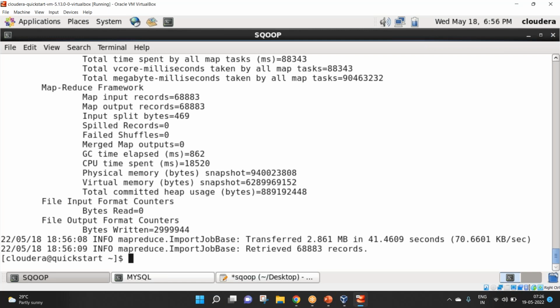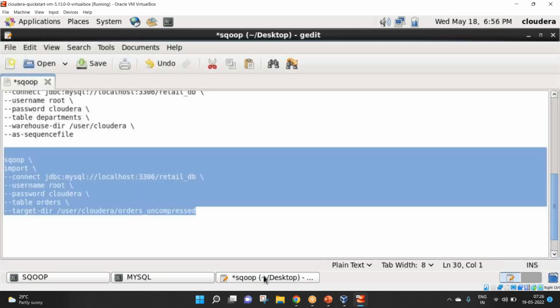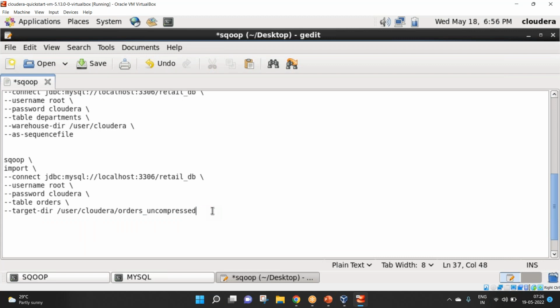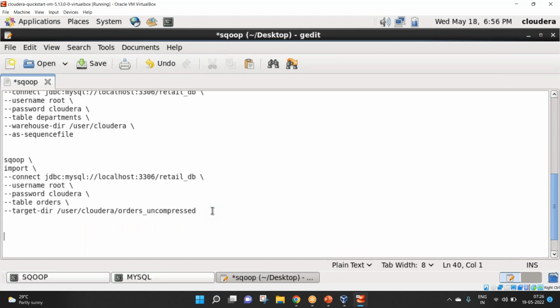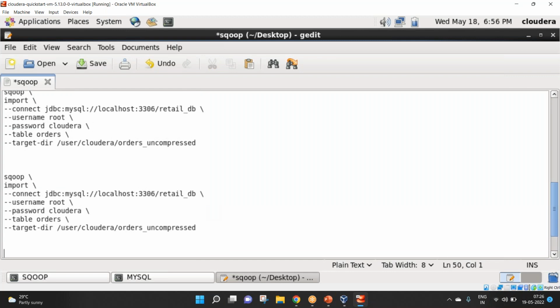So I have performed this import operation by the default operation, but now I wanted to perform the import operation of the same table by enabling the compression. So the table name remains the same. Target directory I wanted to rename to orders_compressed, and then to enable compression, I'm going to specify --compress.